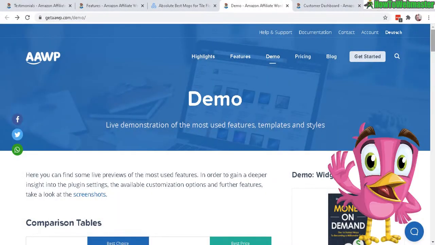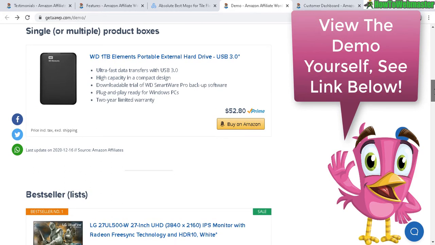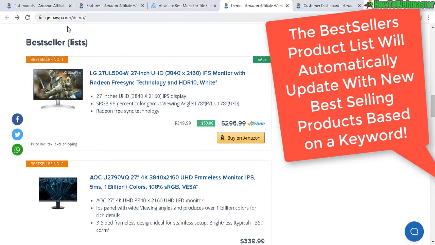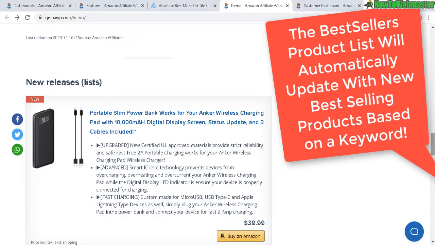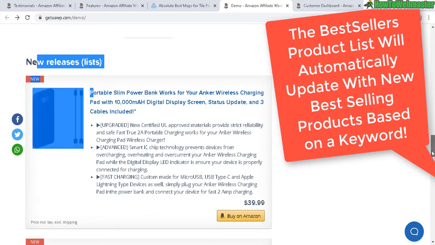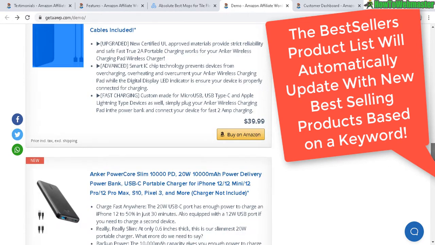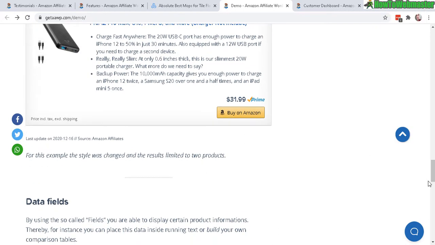Okay, so here's some demo. You can make a comparison table and you can make a product box, and you can see here the price. Here's the example of the best sellers list that I was talking about. I really like this feature right here. So this is a top 3 list, and you can also display brand new releases. Keeping your products constantly updated with new releases is a good thing to keep your visitors coming back. So far so good. Now let's go to the customer dashboard.